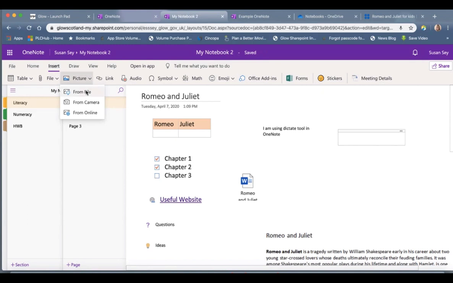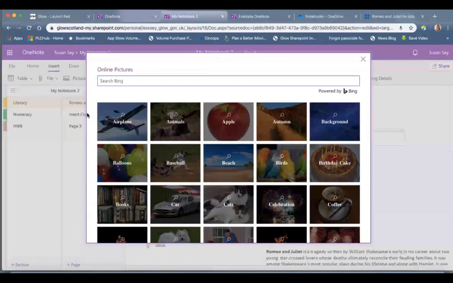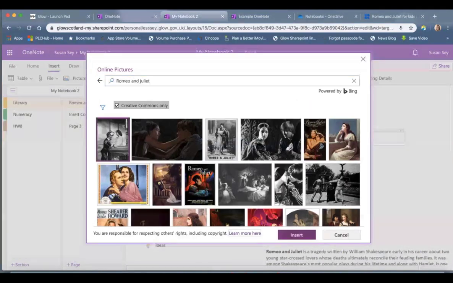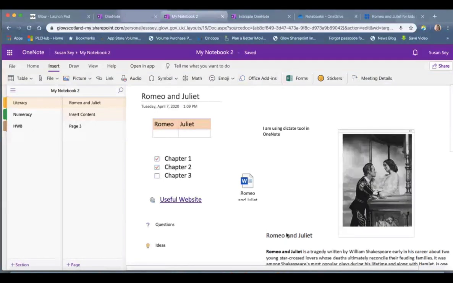I can also upload a picture I've already got saved on my computer. I'm going to go to Online Pictures, because this will open up Bing Creative Commons, so I know that all these pictures are copyright free. So I'm just going to use the first picture that appears and insert at the bottom right-hand side. And that's now inserted onto my page.